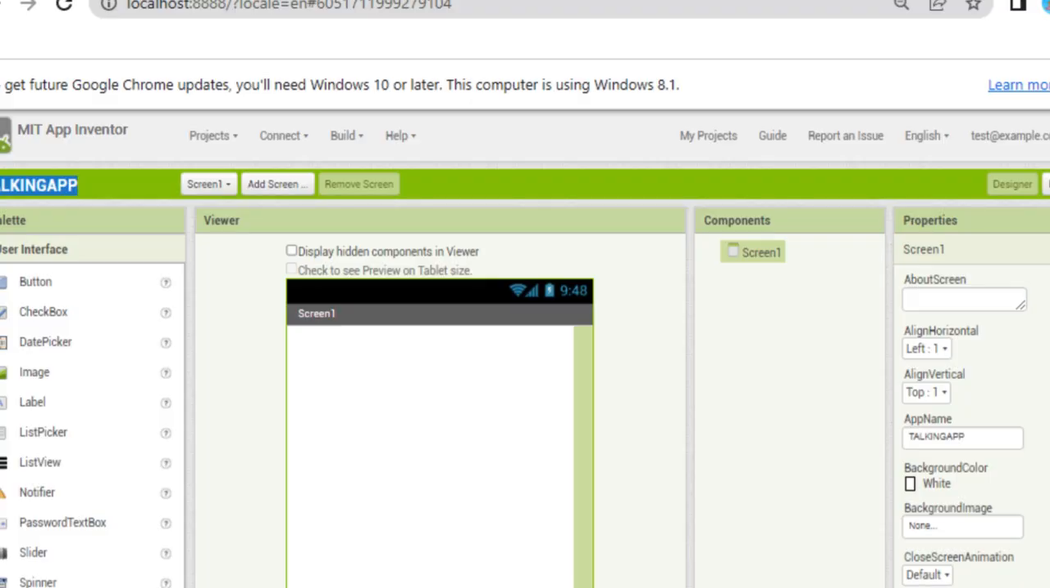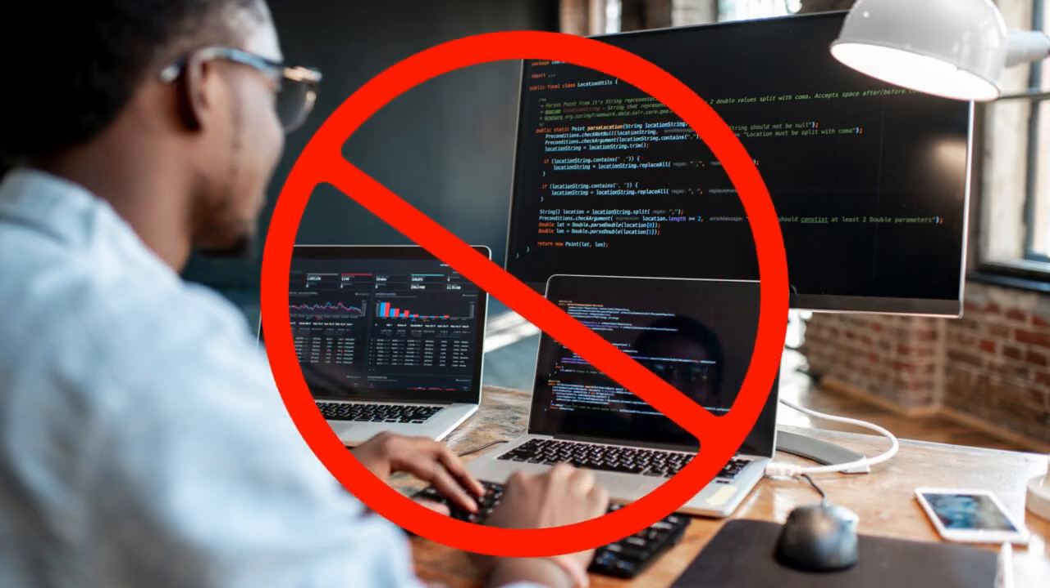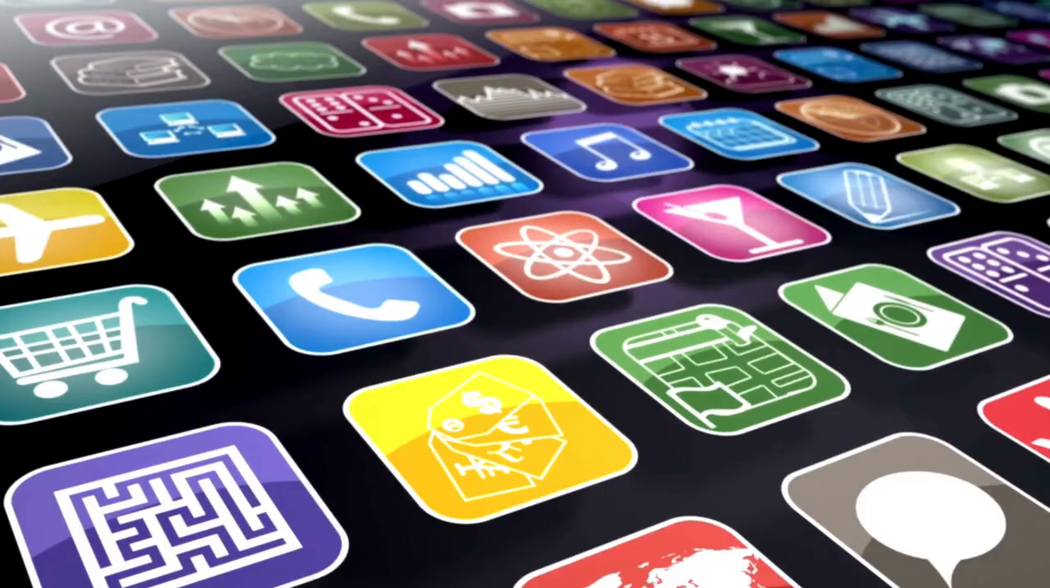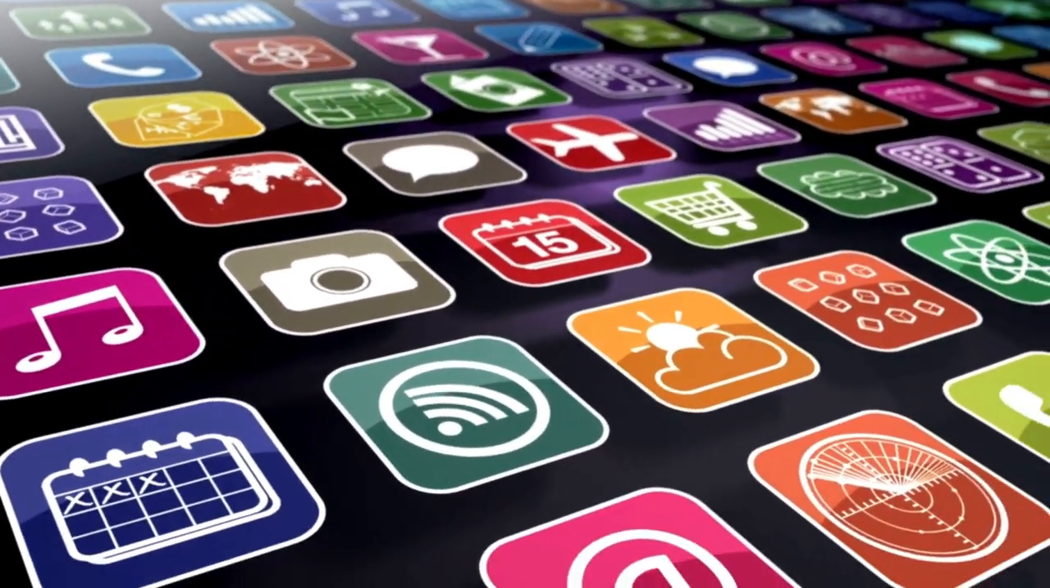Do you know what is MIT App Inventor? MIT App Inventor is a visual programming environment that enables everyone, even without prior coding experience, to create fully functional applications for Android devices, which means it enables you to build apps without writing any code.